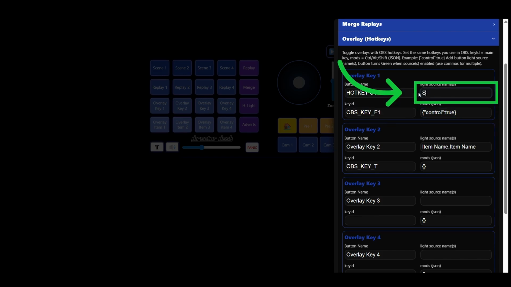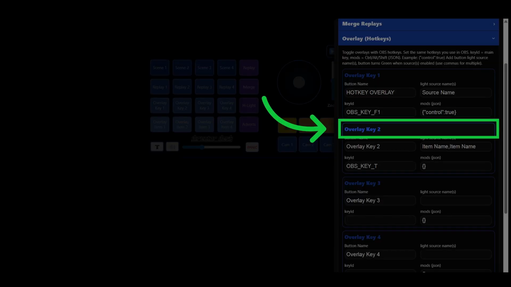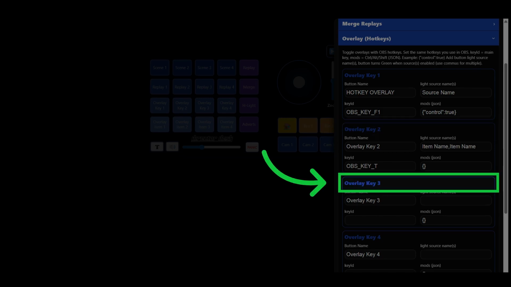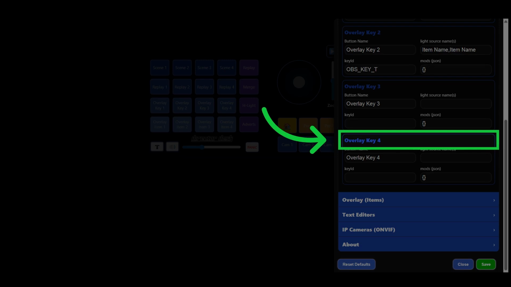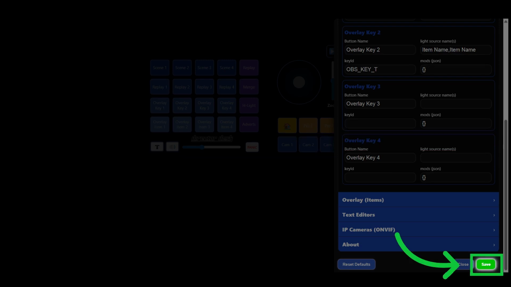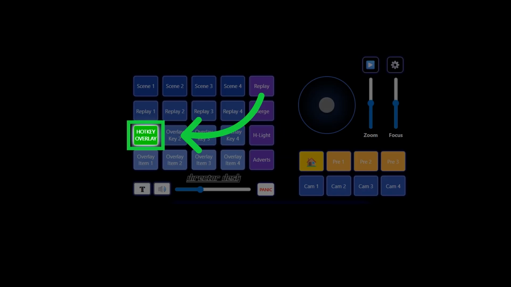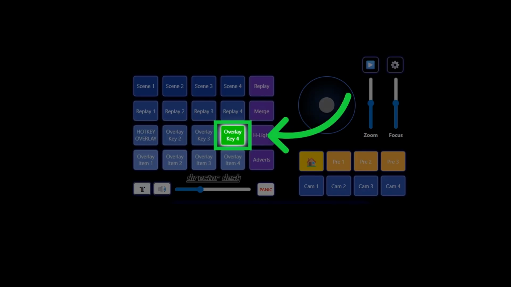Add a source name for light sources. When the source is enabled or visible, the button lights green. And do the same for your hotkey number 2. Hotkey button 3. And hotkey button 4. Click Save to apply your changes. Click the corresponding overlay hotkey buttons to enable and disable the visibility of your graphics.